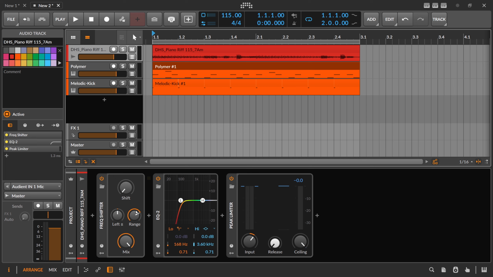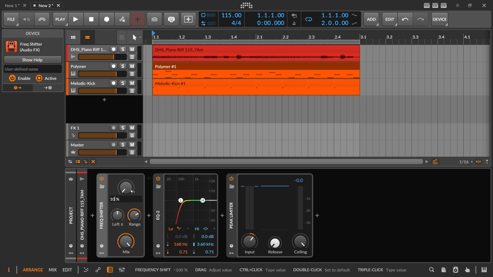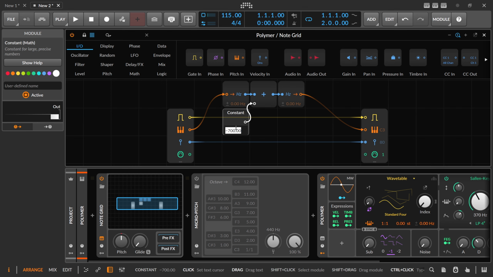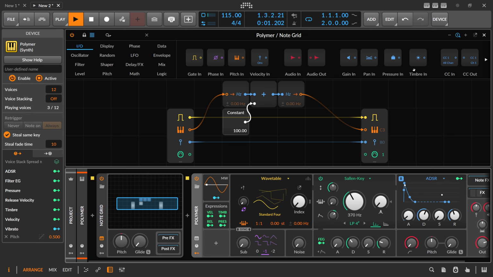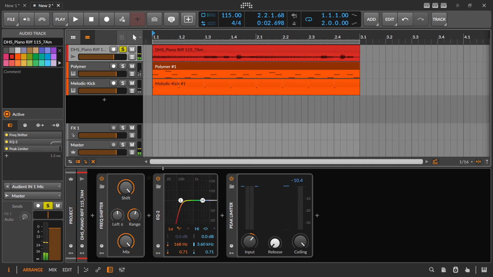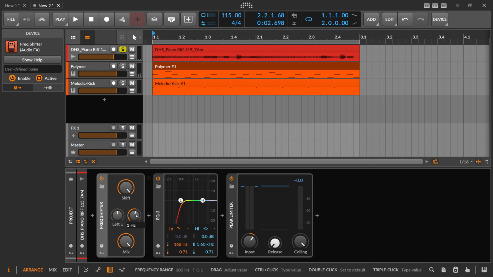So we can also shift this up, maybe just a little bit here. Maybe let's only use 100 Hertz, right? And also here, just 100 Hertz up. Let's see how this sounds. This is maybe too much, maybe 30 Hertz.